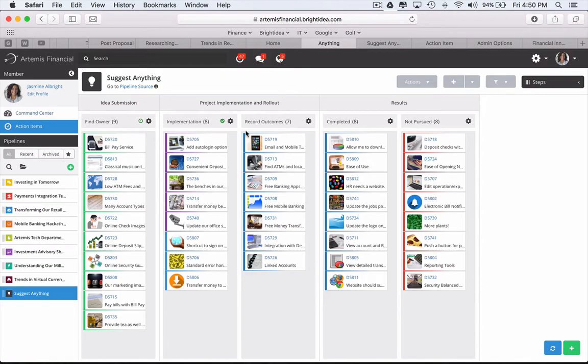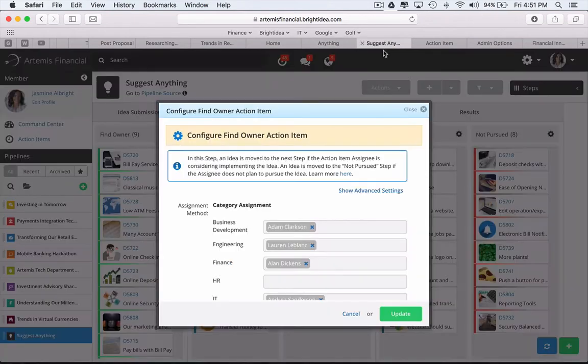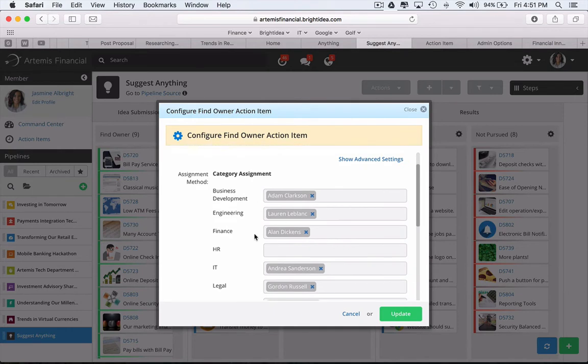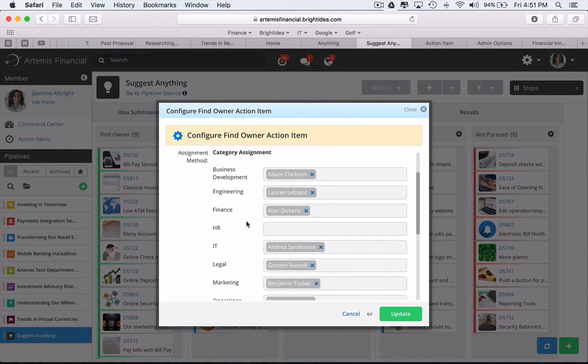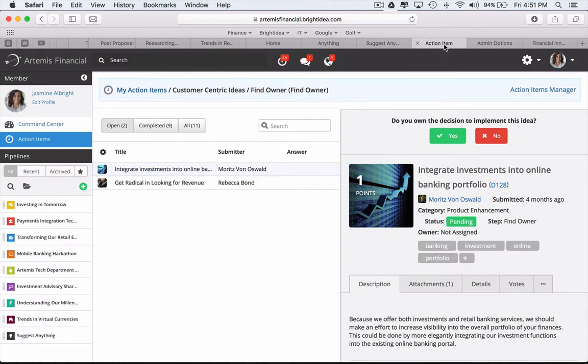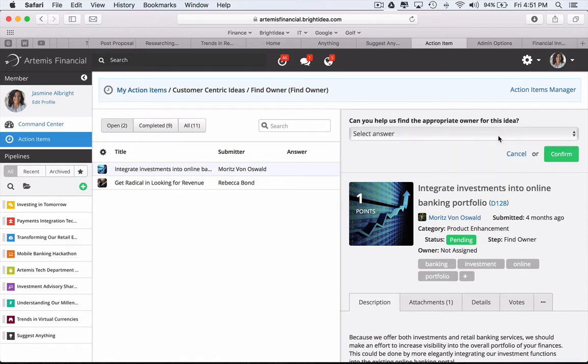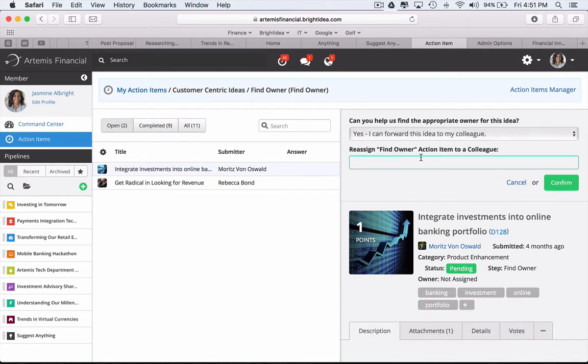As people submit ideas, they always fall into the first step here, which is to find an owner. We can configure this step and assign people to the categories. If someone submits an idea and chooses the engineering category, then Lauren will get an action item saying a new idea was submitted. She can look at it and decide whether she wants to own and implement it, or whether it belongs to her or not. If she says no, she can forward it to a colleague and give it to that colleague.